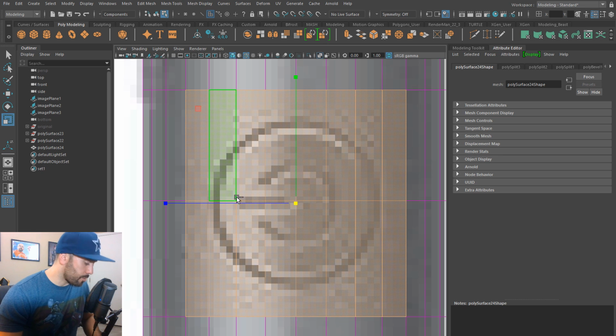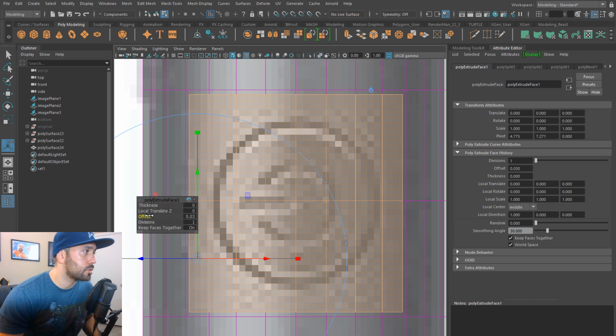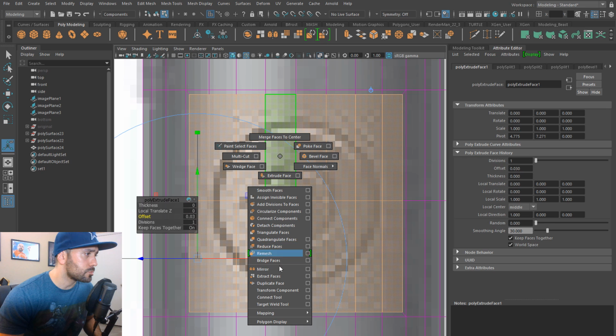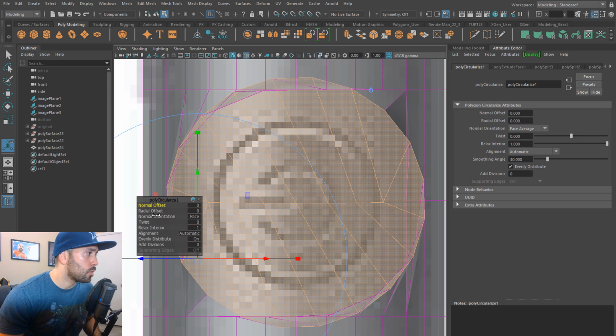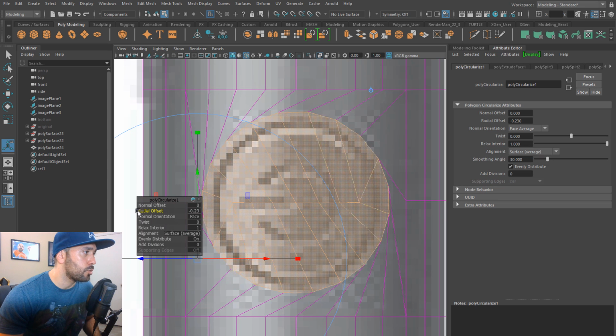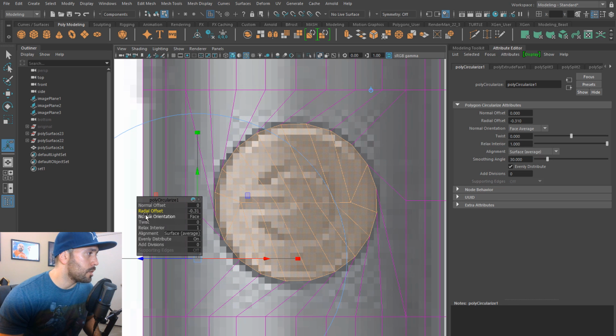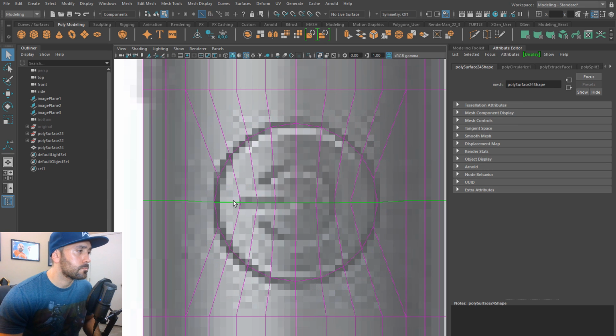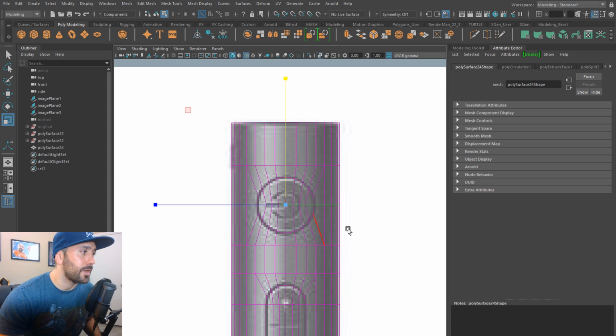So with the selection here, we'll go ahead and give this one extrude, a small offset, shift right click. We'll go to circularize components. We'll go ahead and give this an alignment of surface average. We'll bring down the radial offset, holding down control. And then we'll go ahead and twist this. And now I can just take this edge here and scale it and flatten that out as well.